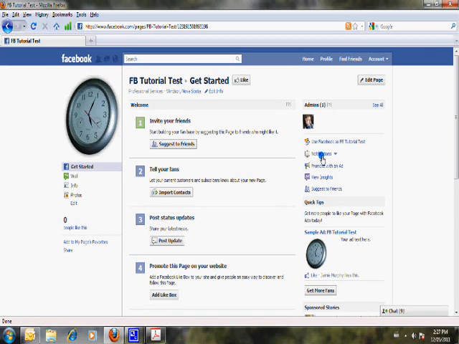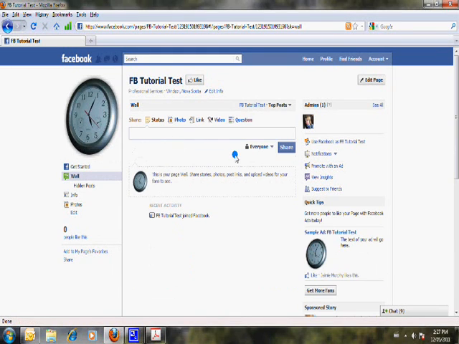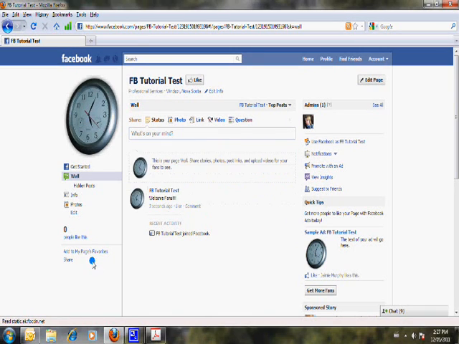I haven't started writing anything on my wall yet, but just as an example, we're going to walk through that now. So I'm going to say, welcome fans. Okay, and now you hit share. So you can see that now it's live on the wall and it's listed as FB tutorial test.